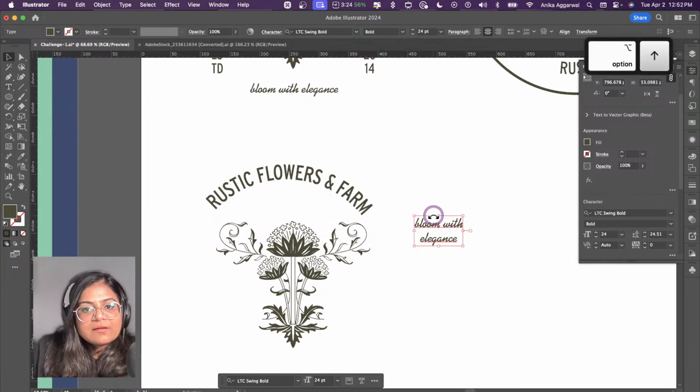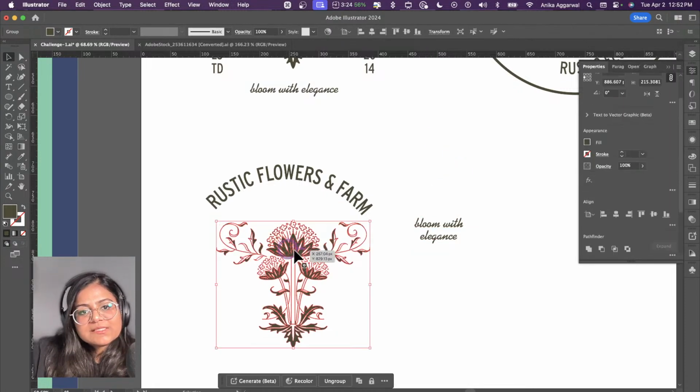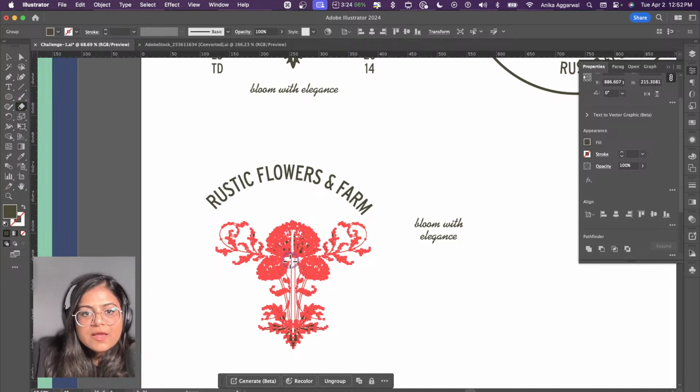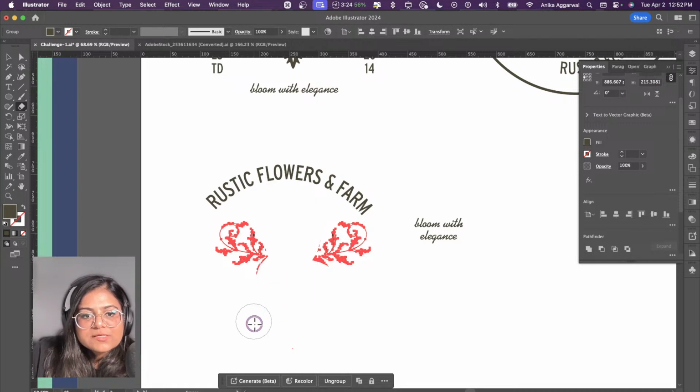Hold Option and drag up to change the leading or the line spacing. And maybe this time I just want to use these side elements, right? So I'm gonna use the eraser tool, which sits right under here. Shift E or just click on the eraser tool, and maybe I want to delete all these. Hold the right square bracket to increase the size of your eraser, and the left square bracket to decrease the size, right? And I'm gonna delete all these points here.